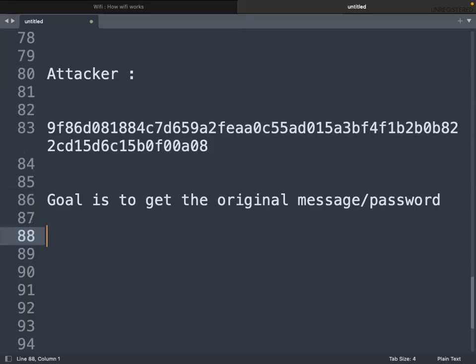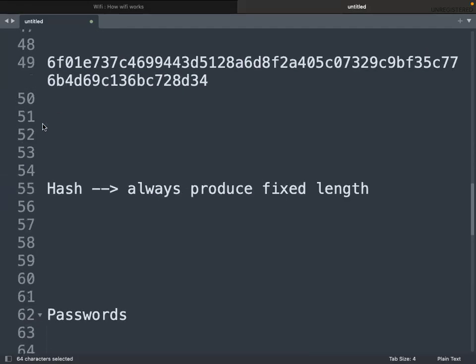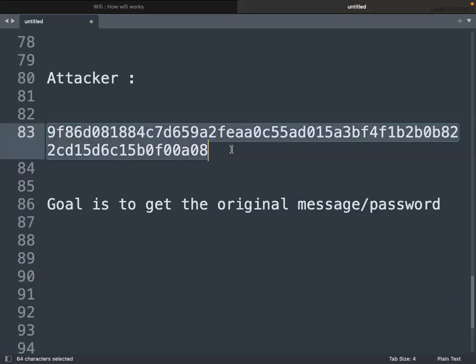Now, how do you go about it? Since we know that you cannot get the original message from this, that property is there. You cannot decode this. You cannot do anything to get the original message. But still, you want to crack it. So think like that. How does it happen?